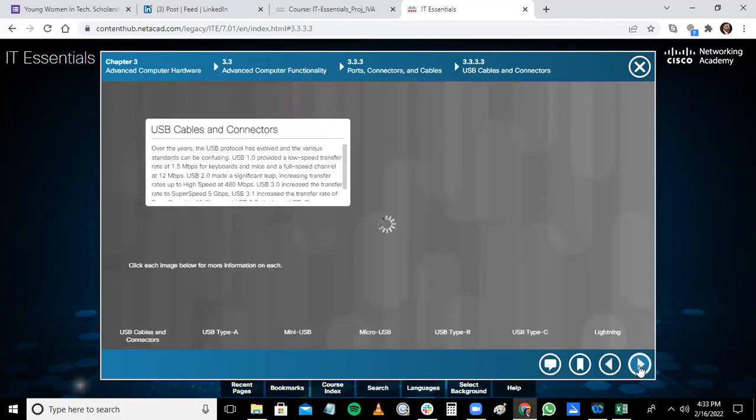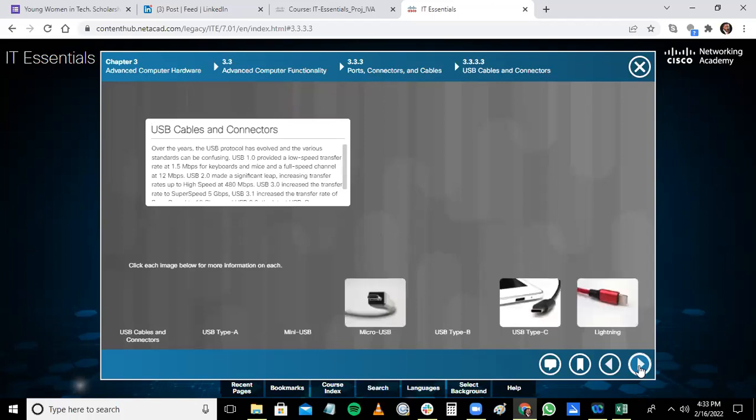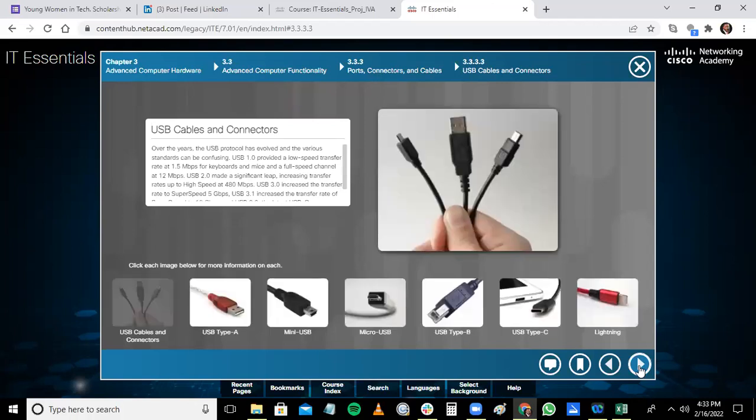Then we want to talk about the USB cables and connectors. We've seen a lot of USB cables and connectors, but it's important to identify them and know the type of USB. USB are very different. Like I always tell people, don't just think you bought a flash drive. It must enter any hole that looks like USB. They have different speeds, and we're going to talk about it right now. So, USB cables and connectors.